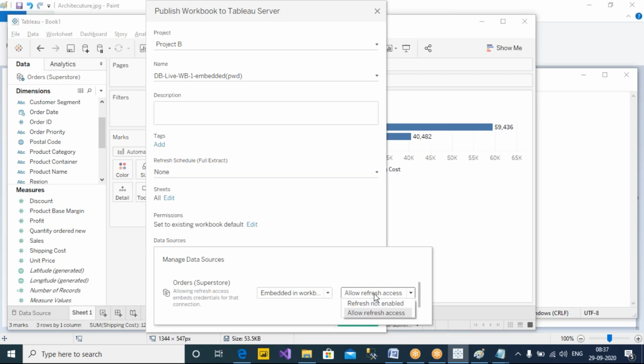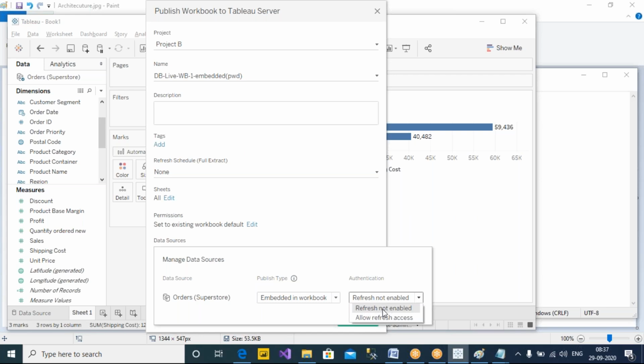But what happens if you select the other option? Just try it, but don't try today, try tomorrow, because once we talk about refreshing schedules, then you can try this option. For now, I'm selecting allow refresh here. Refresh means get me the updated information.